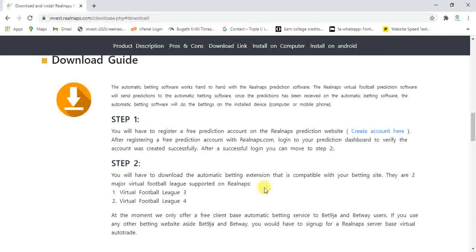It will simply take you to this step where it tells you step one, create an account. Since I've already taken you there, you must have probably created a free account by now. So all you have to do is to go to step two. Step two is downloading the automatic betting software. We have two automatic betting software, one for Bet Ninja, one for Betway. We have so many betting extensions, but we choose to allow that of Bet Ninja and Betway free because we discovered that a lot of people use Bet Ninja and Betway.